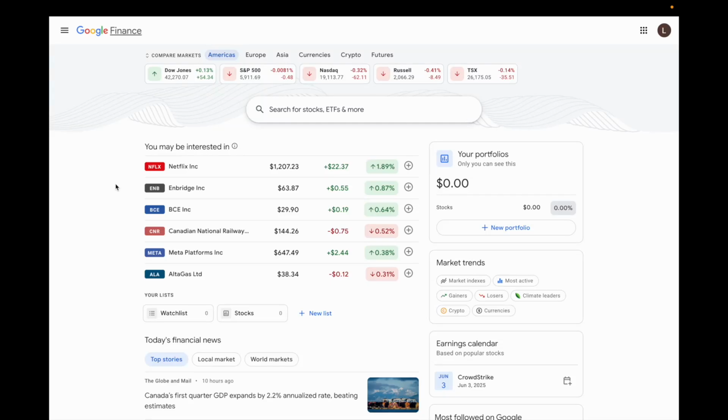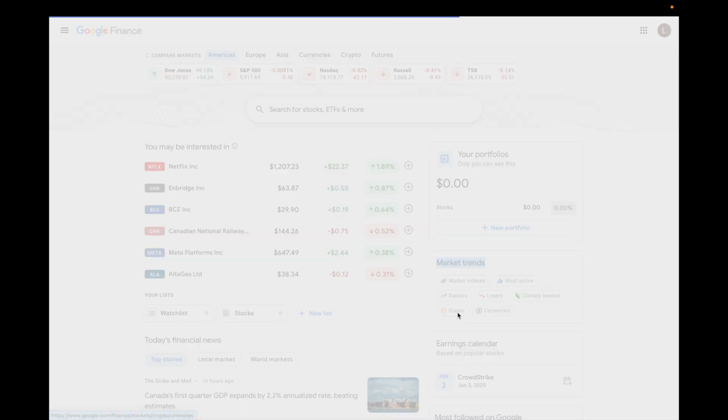So in this Google Finance tutorial video, I'll be showing you guys how to view cryptocurrency prices here on Google Finance, also known as viewing different cryptocurrencies. So once you're on Google Finance, go to the right hand side to where it says market trends and then press on the crypto option right here.